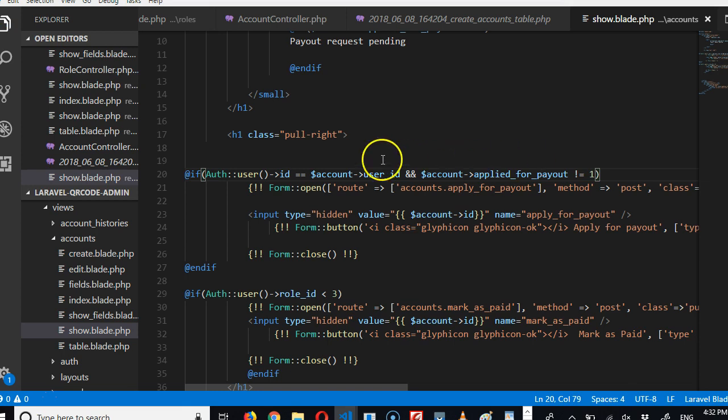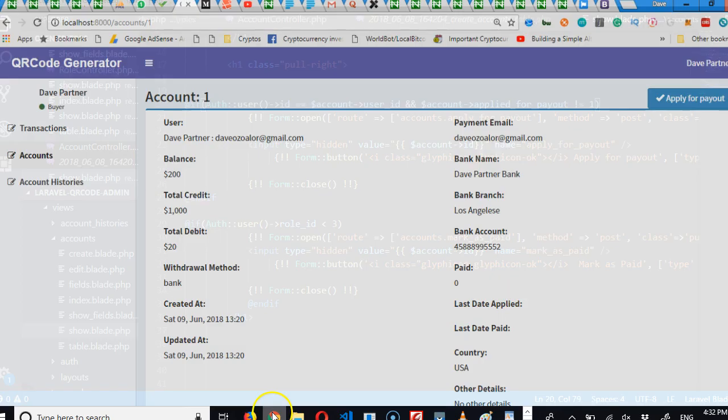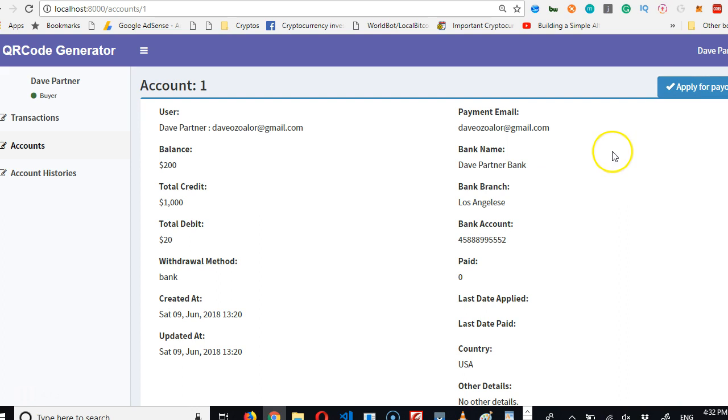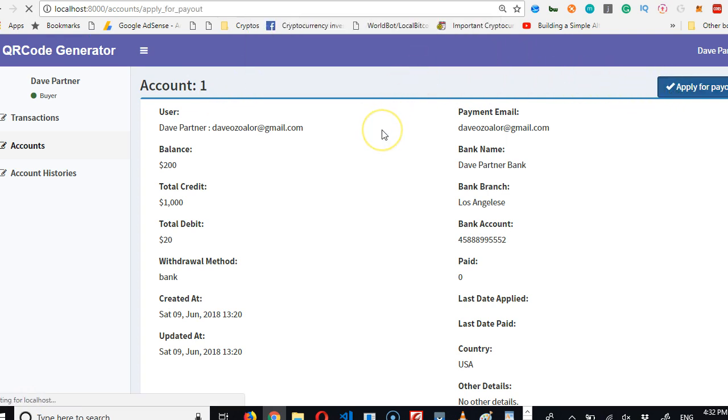Beautiful. So you can only see this if you are the owner of this account and you've not applied for payout. That is, there's no pending application waiting. All right. So I think this makes sense. We have to now work on this second one in the next video. But let us test first. It should disappear once I click. If everything went well, I'm going to refresh. All right. So if I click and everything goes well, it should disappear, and then we should see a message here saying pending payout request. I'll say okay, yeah, I want to apply for payout, okay.